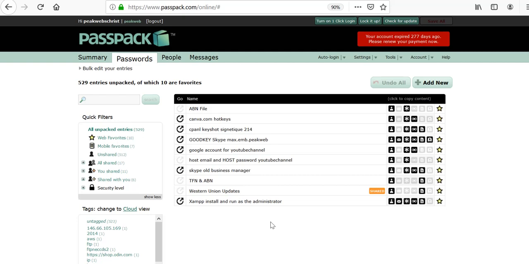Now we're in Passpack again, and this time we're going to focus on password sharing, and the sharing of passwords among people, typically in project teams.